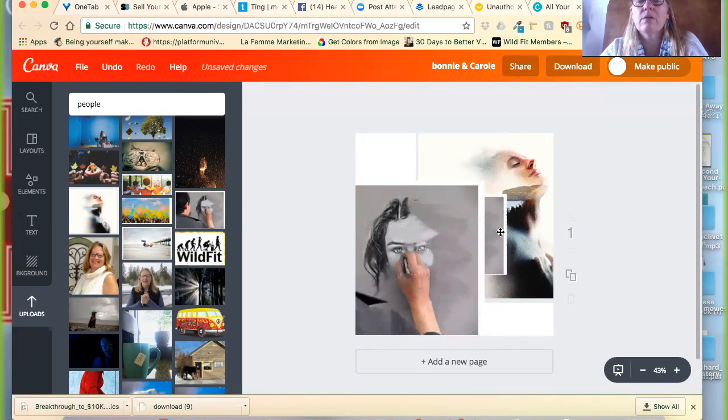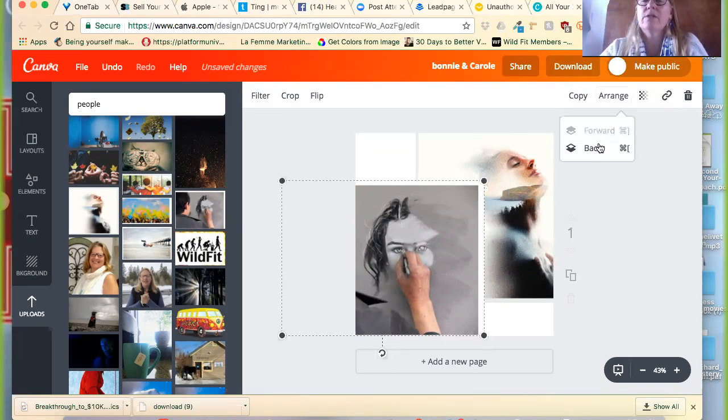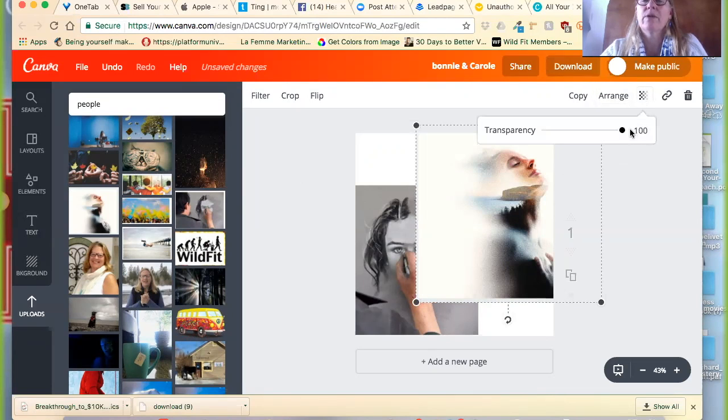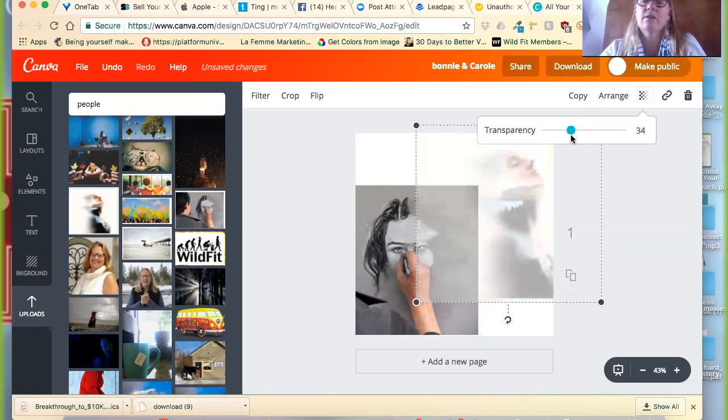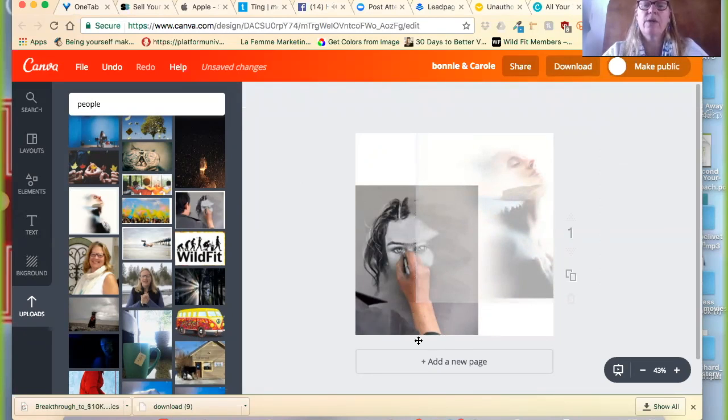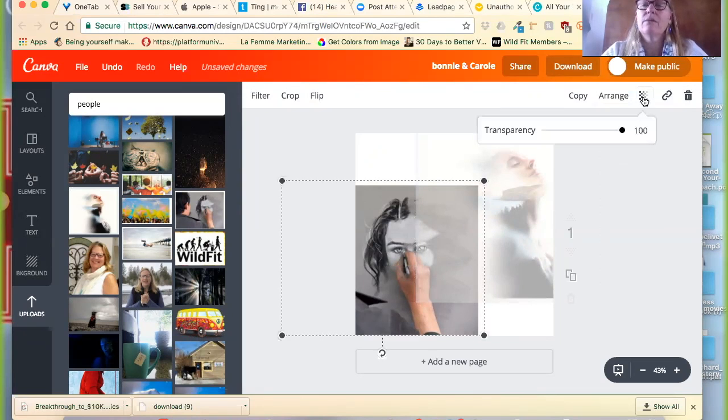And then arrange just puts that in the back. And here again is the transparency. So that kind of makes a cool effect. You do have this line here. I wish that there was a way to get rid of that, but there isn't. I guess you can make this one so that it's still 100% transparent.